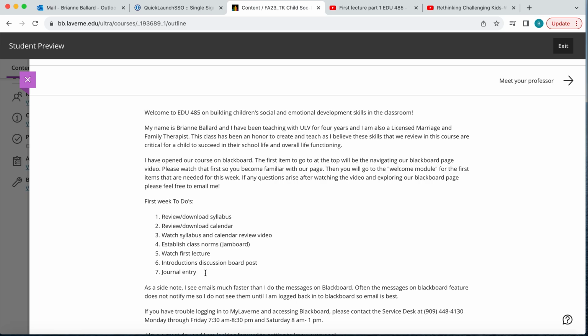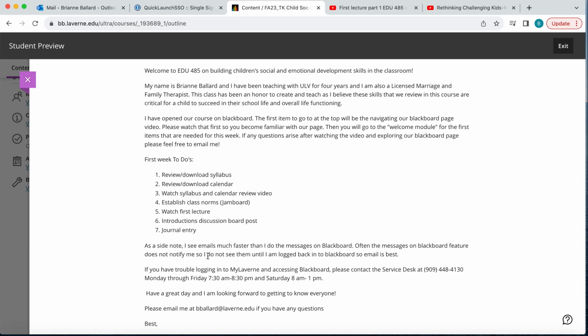That's my goal. Okay. And as a side note, I see emails so much faster than messages on Blackboard. I know it's really easy once you're in Blackboard just to send me a message there, but it doesn't always alert me to a Blackboard message. It sometimes does and sometimes doesn't, and if it does, I still have to log in to Blackboard to see the message. If I'm out and about, that takes a lot longer. I can't get to those messages as quickly as an email on my phone, where I can just answer your question quickly. So please email. It usually takes me within a day to answer, sometimes up to two days.